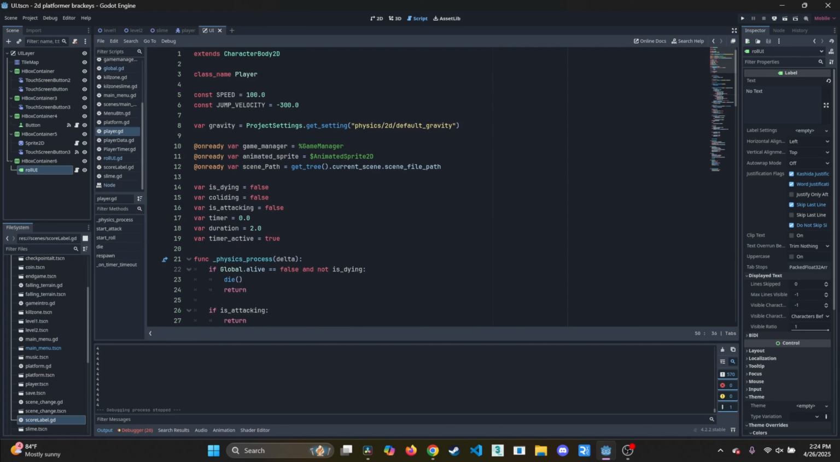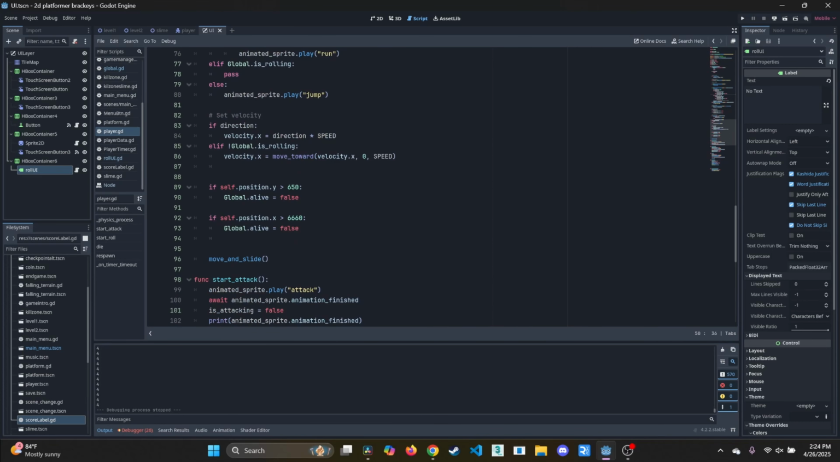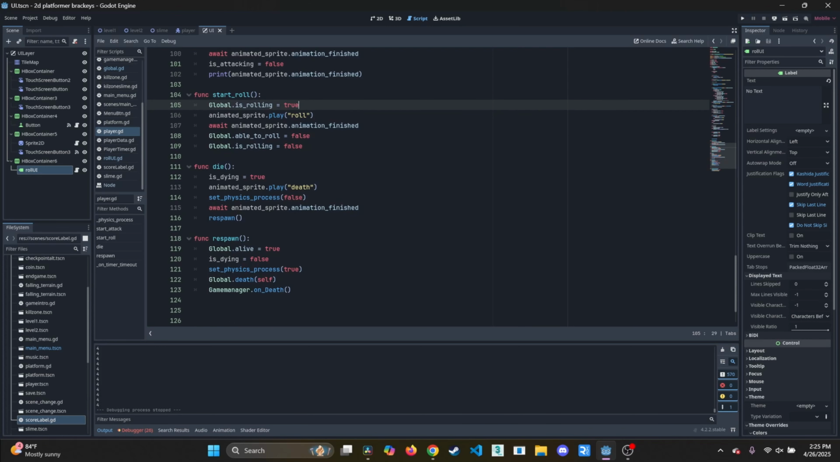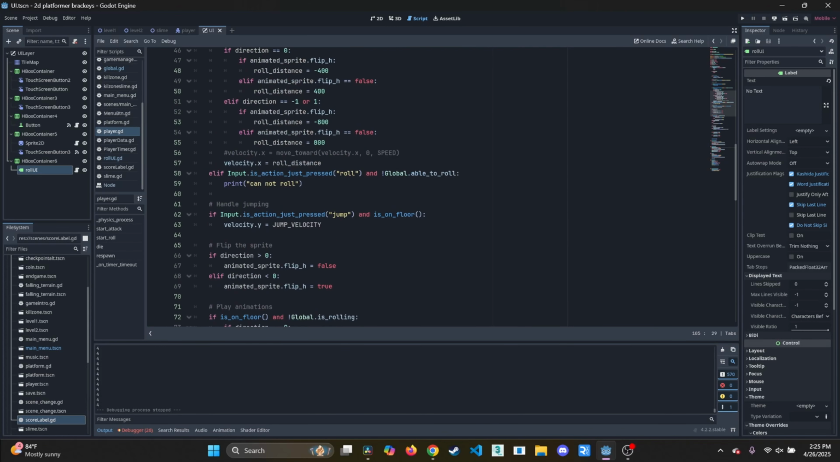And that just comes down here. Set is rolling, it will roll equals false. Is rolling gets set to false after it finishes. Pretty straightforward.